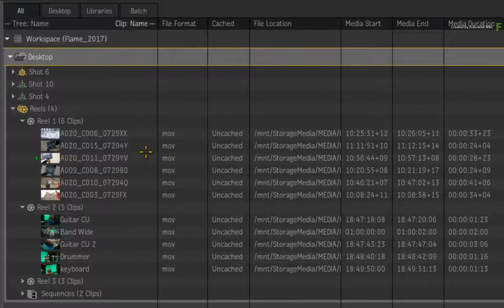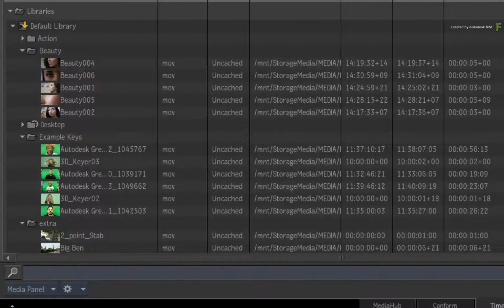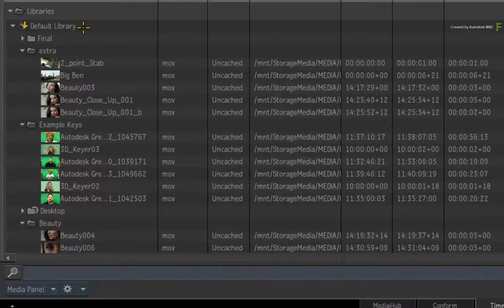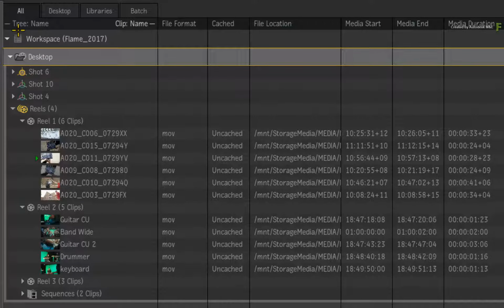When you want to sort the tree hierarchy of desktops, batch groups, reels groups, libraries, and folders, you now have the tree sorting options. Tree sorting has replaced the old sort container function that used to be available in the gear menu. So tree sorting is located to the left of the name column. When you click the dash, the tree hierarchy is arranged in ascending order. When you click it a second time, the tree hierarchy is sorted in descending order. The third click will clear the tree sorting.